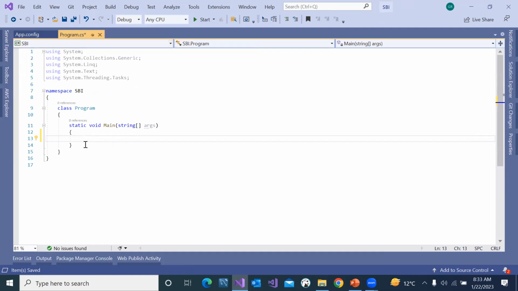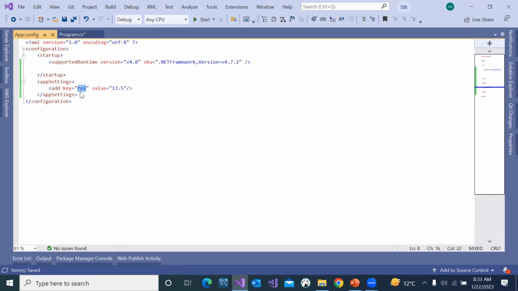If I make any change in the C# file, the entire application has to be recompiled. That is more expensive. But if I change anything here, you just need to save it. You don't have to recompile it. Every developer should know about this. That's why we use configuration files in the real-time environment.